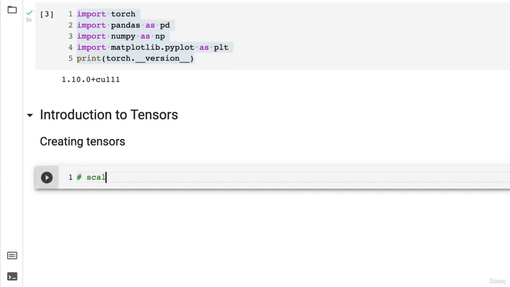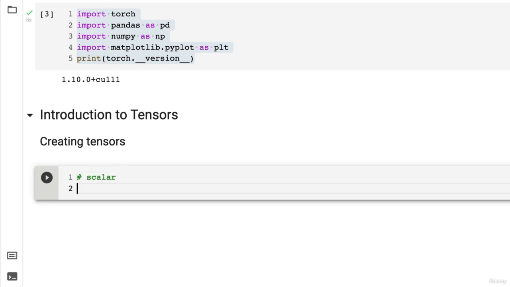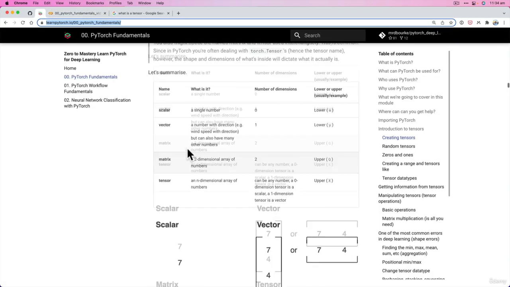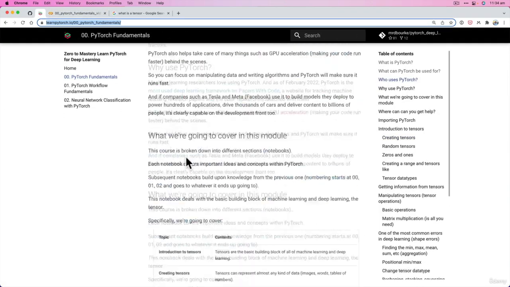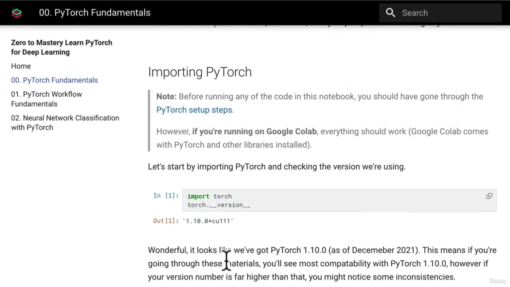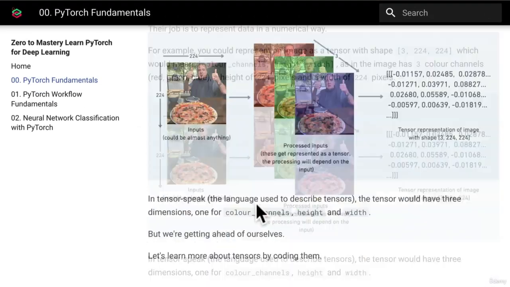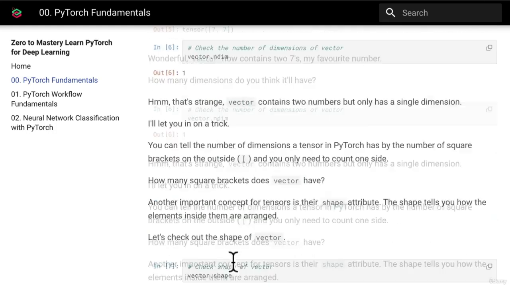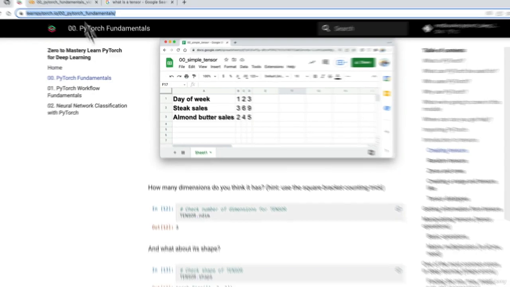So the first kind of tensor we're going to create is actually called a scalar. I know I'm going to throw a lot of different names of things at you, but it's important that you're aware of such nomenclature. Even though in PyTorch almost everything is referred to as a tensor, there are different kinds of tensors. And just to exemplify the fact that we're using a reference notebook, if we go up here, we can see we have importing PyTorch, we've done that. Now we're up to introduction to tensors, we've got creating tensors, and we've got scalar, etc. So this is what we're going to be working through.